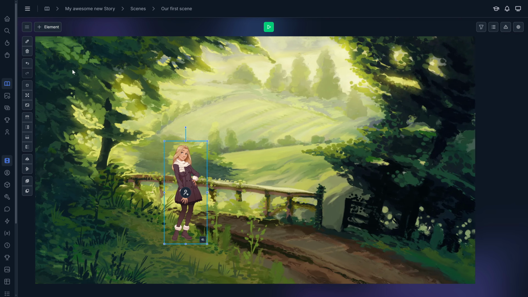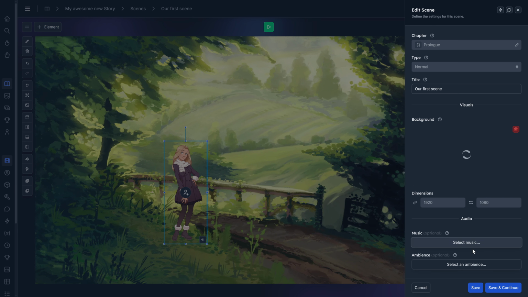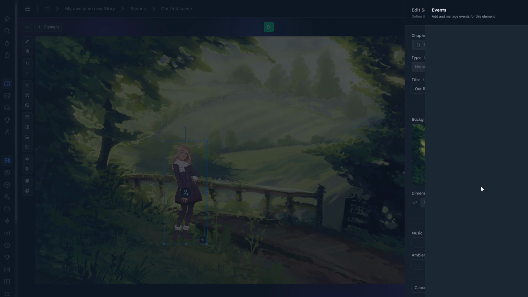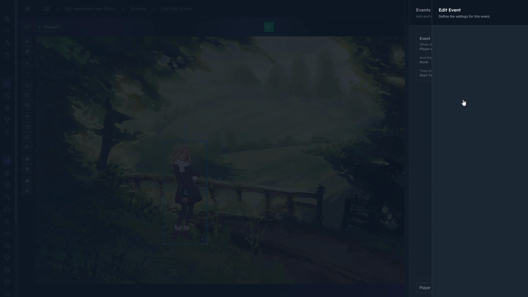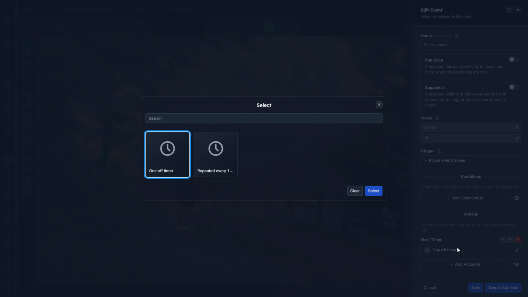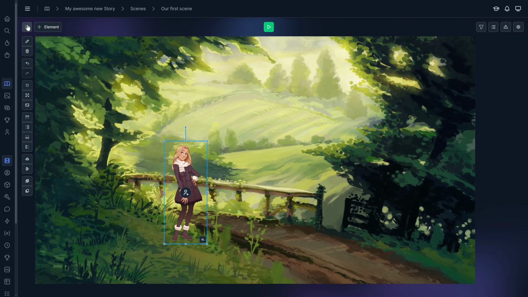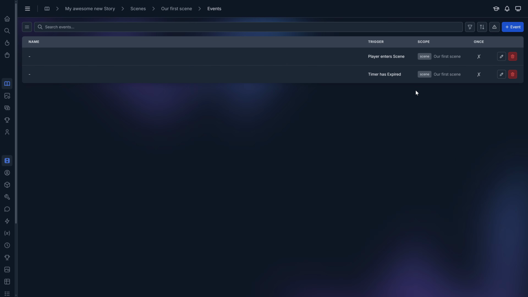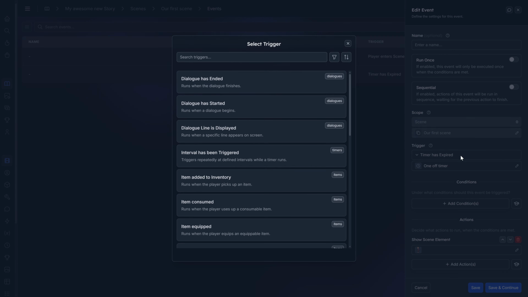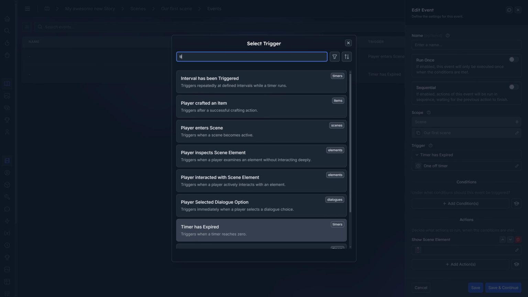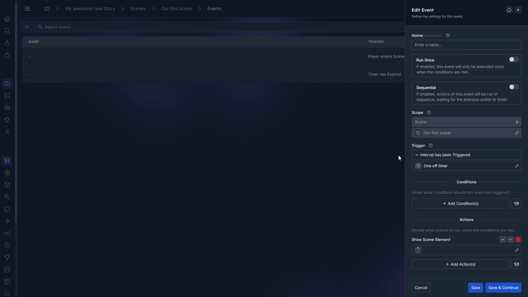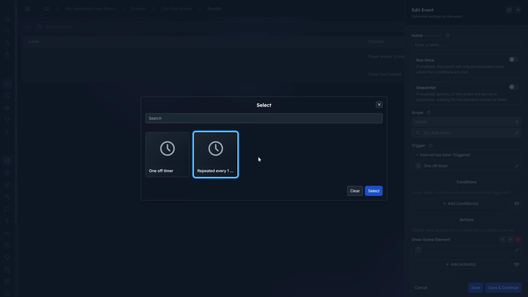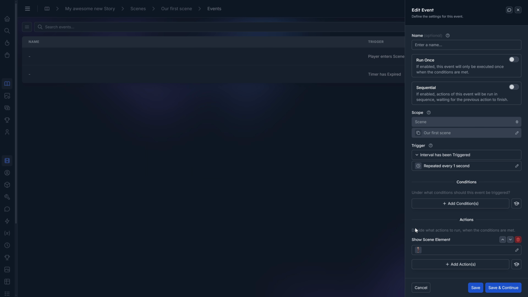Again, she will be hidden by default. We will change our event. Let's go here, change it. And we will start the repeated timer. And now let's jump into events. Timer has expired. We will use another trigger here. Timer interval has been triggered and we will use our repeated timer.